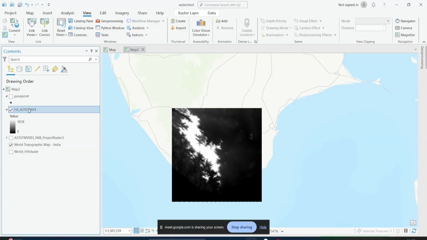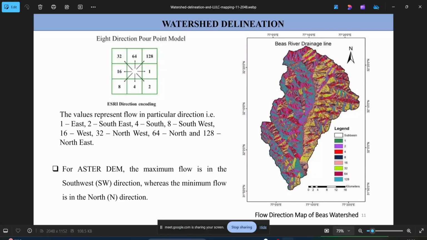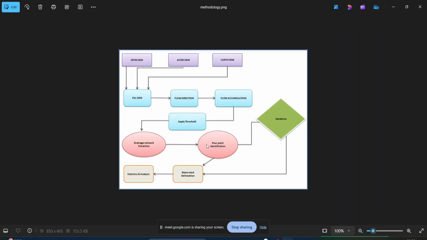Okay, so after we have done the fill, we'll just follow the methodology. Okay, so we'll first fill the things, then we'll do the flow direction, the flow accumulation, and we'll set the threshold to find out the drainage. And using this drainage, we'll be identifying a pour point, and using that pour point we'll be delineating the watersheds.